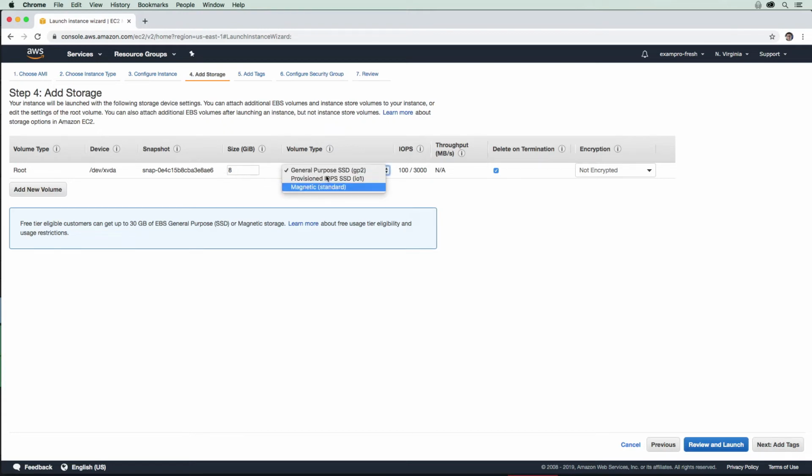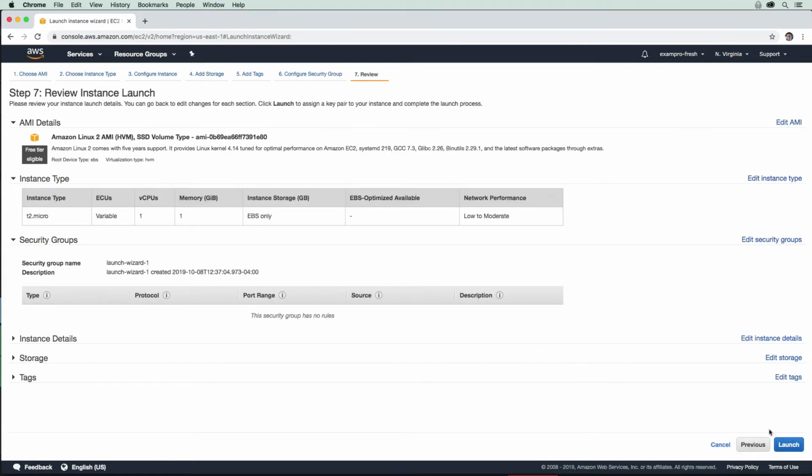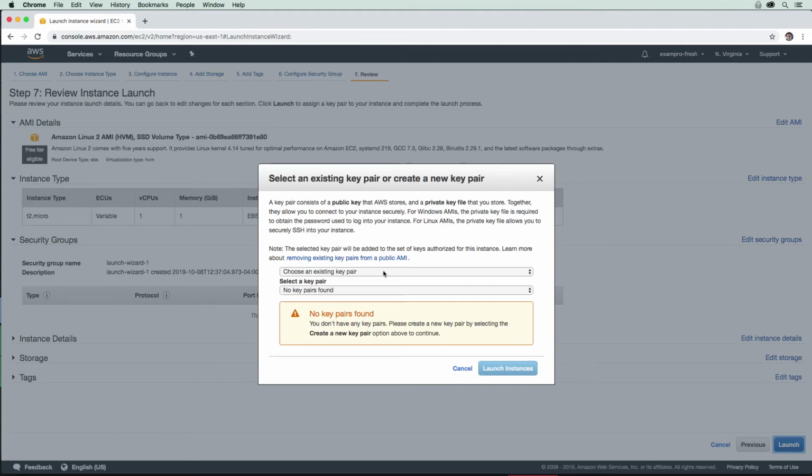You can change the volume type. We're going to stick with general purpose. And we are going to go review and launch. And we are going to hit launch. And it's going to ask you to create a key pair. And so key pairs are used to get into the server. But we actually don't need one because we are using SSM, which is another way of logging into the server. So we're going to proceed without a key pair.